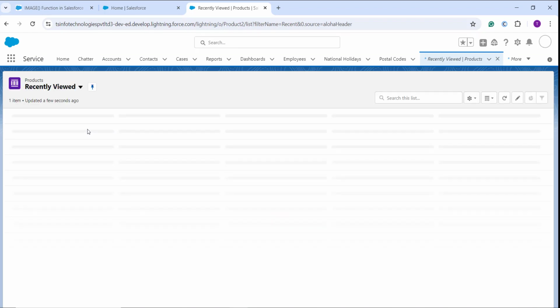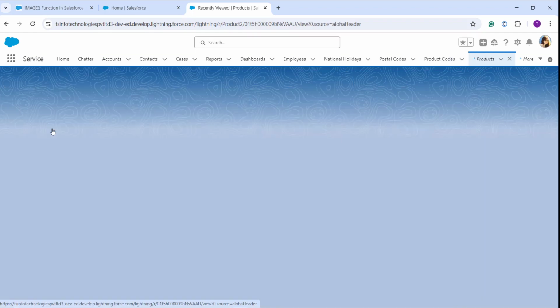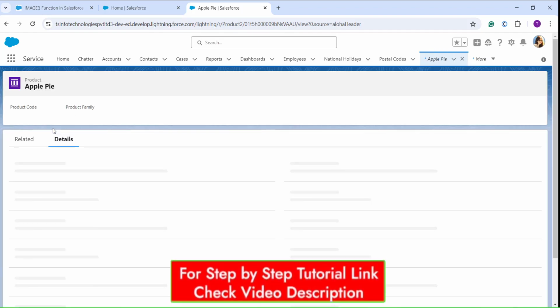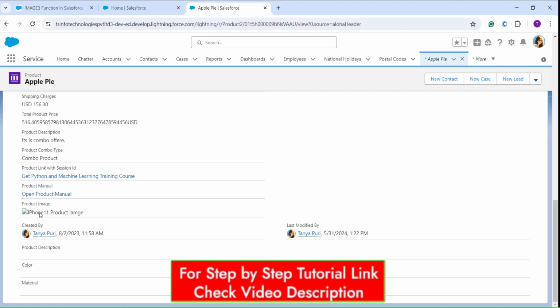So I am just randomly going to open any one of them, and once I open it, it will take me to the detail page of that particular product. Now I scroll down to the product image. Here, due to the height and the width that I have not specified, it is not showing the image. With this we have successfully learned how you can use the image function in Salesforce Lightning.